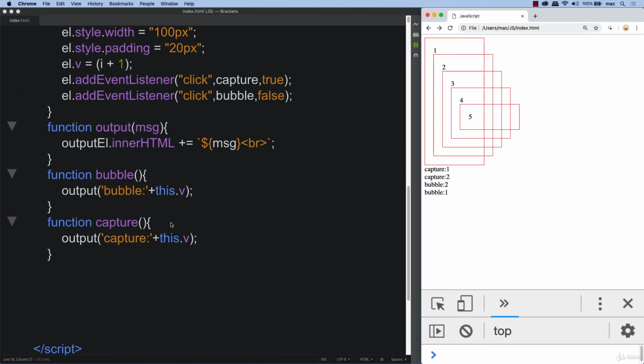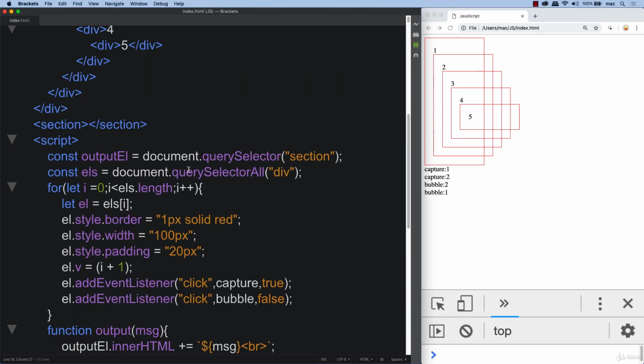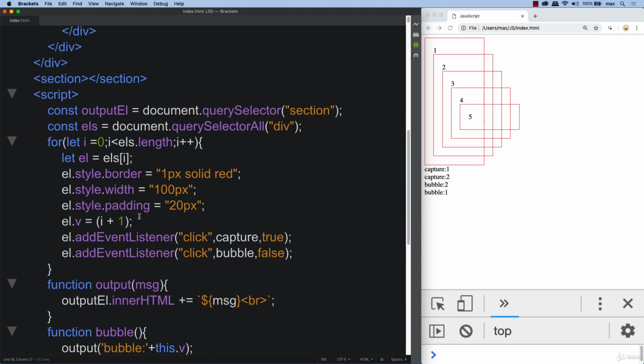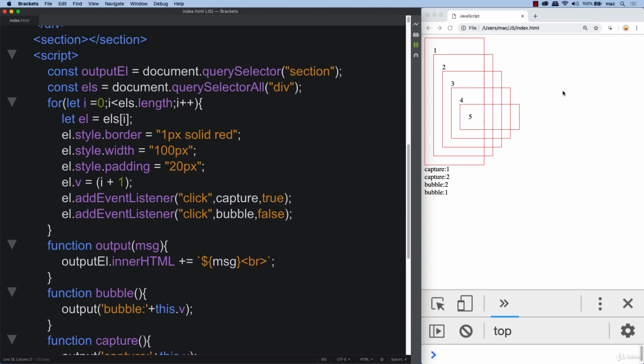So it does take a little bit of time to get used to it. And it is only really important now if you are adding multiple event listeners to the same element. So go ahead and try this out.